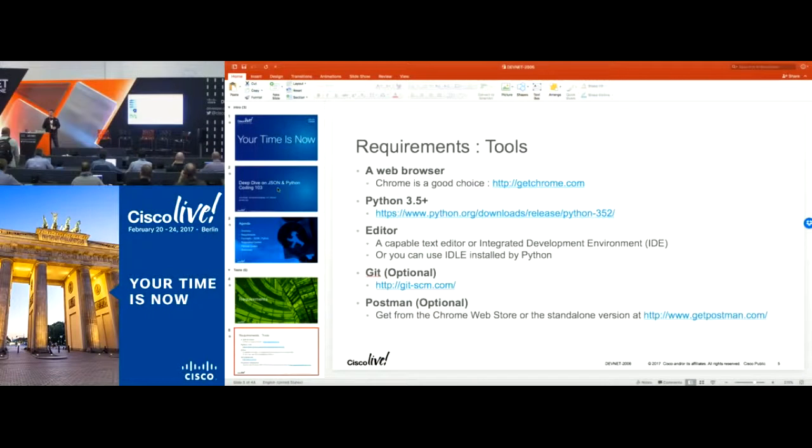Okay, so you definitely need a web browser for this. I preferably use Chrome, but also you'll need Python, at least 3.5 or greater. And you'll need an editor, some sort of IDE, to be able to edit your code. Git is optional. You can download the repo directly from the website, or you can use Git clone to copy the repo we'll be using today as well. And then also Postman. Postman's optional, but I'll show some examples of doing some basic requests and getting JSON back with that.